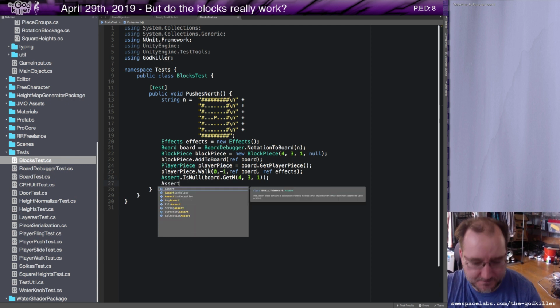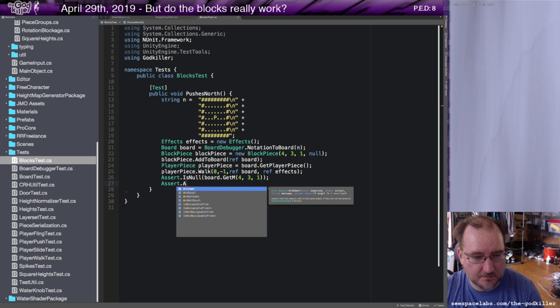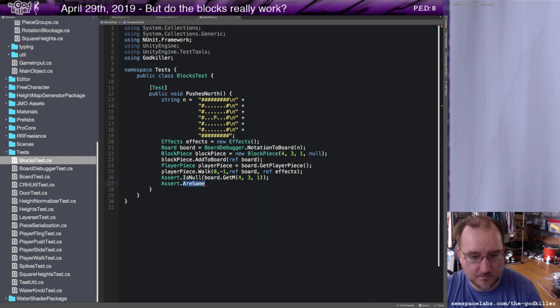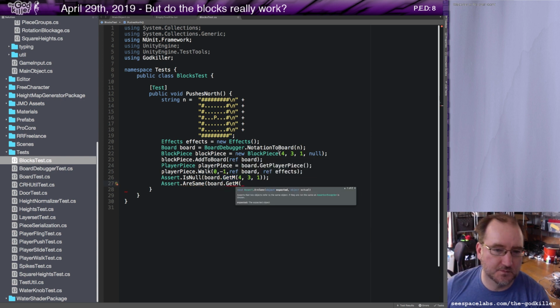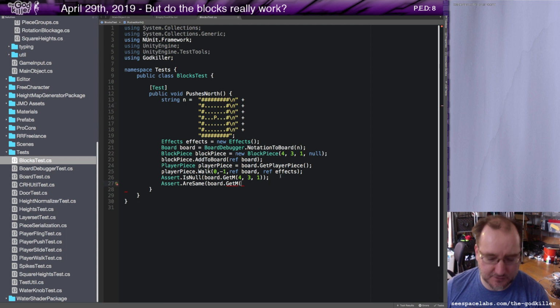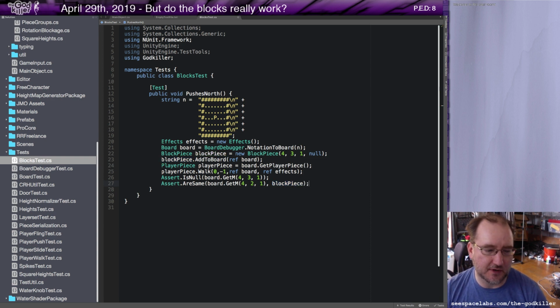Then I want the piece to have moved. I want to have moved 1 square north to 4, 2, 1. It should return the same block piece. Okay, so that part I think probably worked correctly. I think this test would pass. Let me check. Let me see.